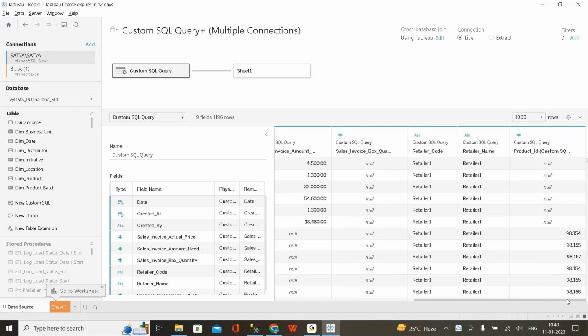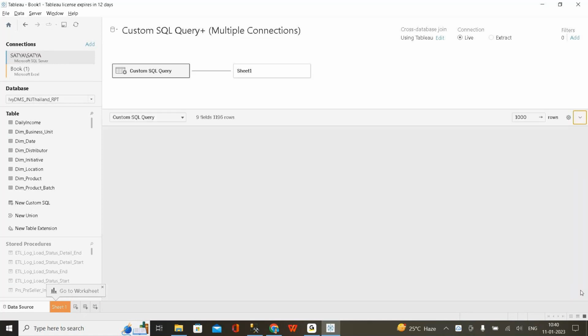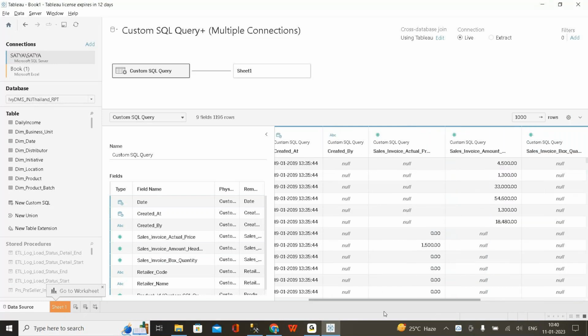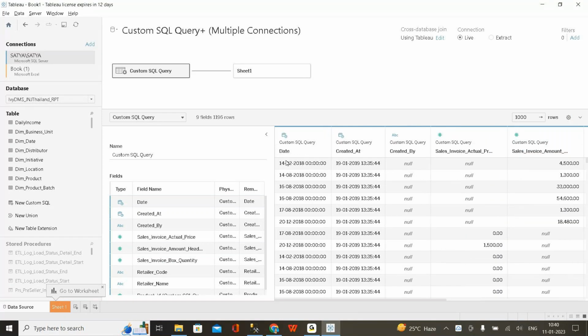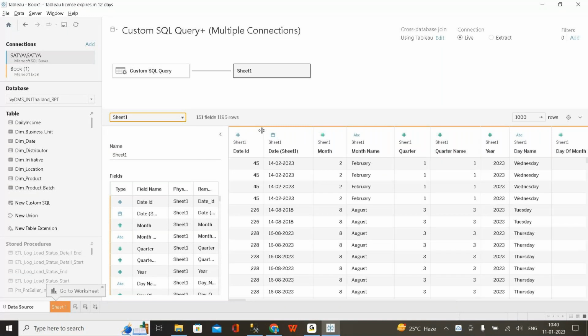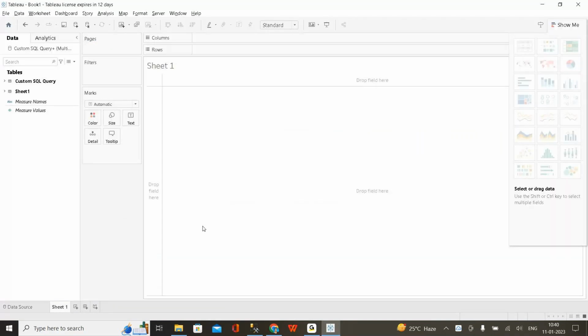I think it is integrated. Product ID. So, to display data at the same time, it is selecting the option here. Based on that, it is showing data. But in our data set, for example, if I go to the sheet one, here I will get the data from the two data sources.